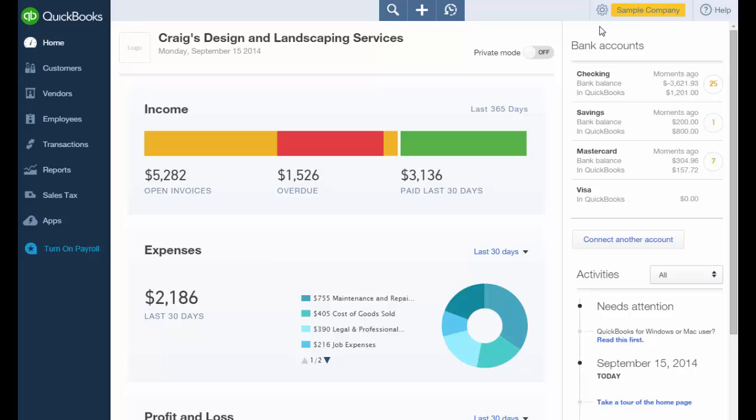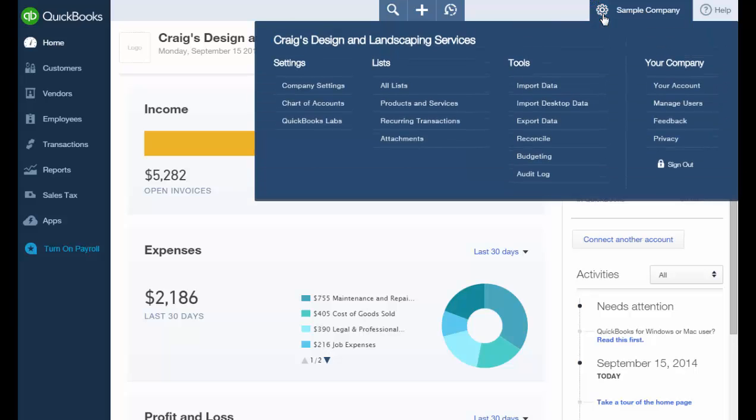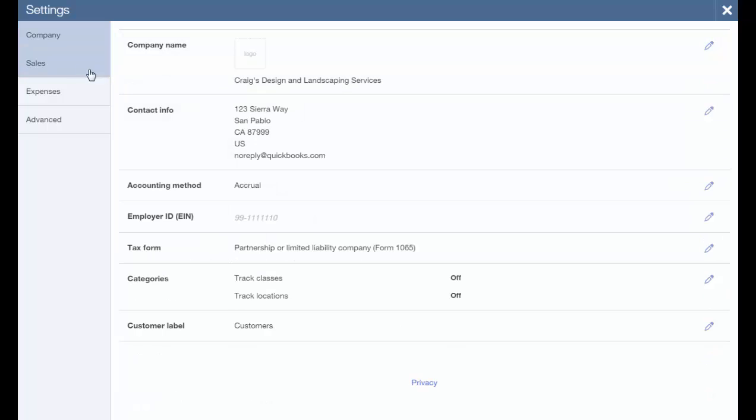Open up the company settings by going to the gear icon at the upper right-hand side of the page. You've already seen this a few times. Not surprising, the company settings are listed under the Settings category. Let's go right to the sales settings.